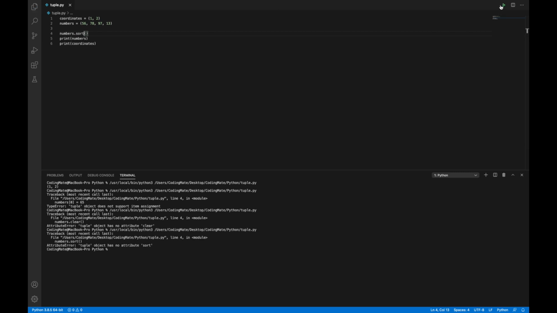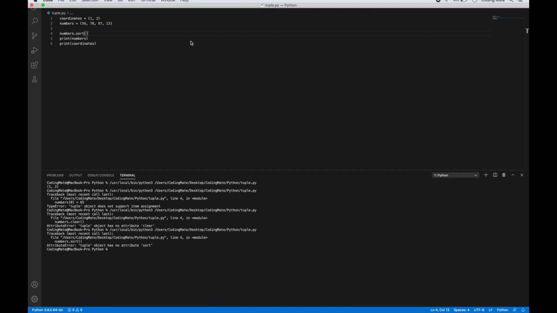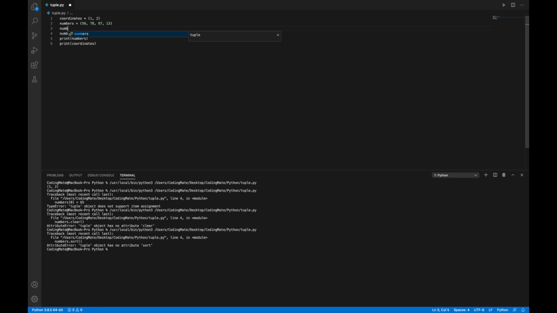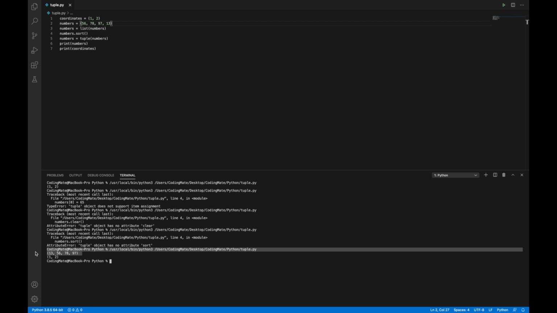So basically, if you want to play with tuples, we have to convert them into lists, and then we have to change them back. So in this case, what we need to do is say numbers as list numbers, and then when we change it, numbers are like tuple numbers, and as you can see, we change it, but it's still a tuple, but we have to do some other stuff.